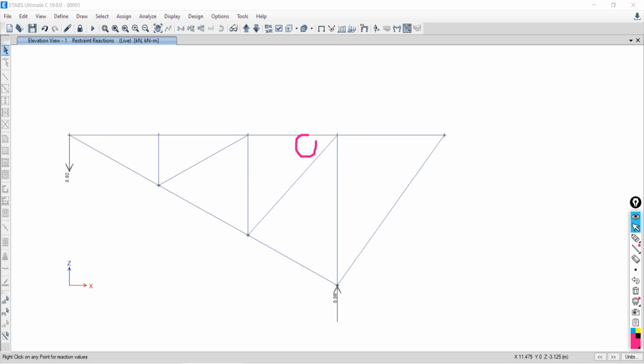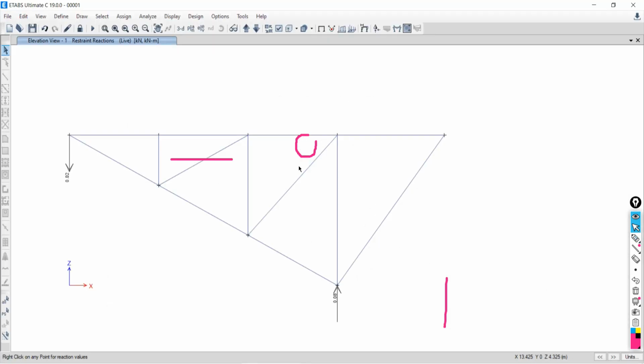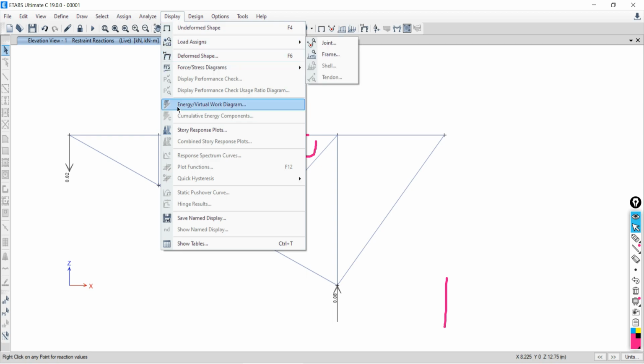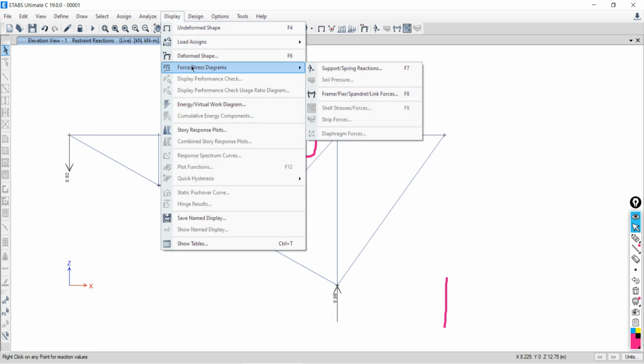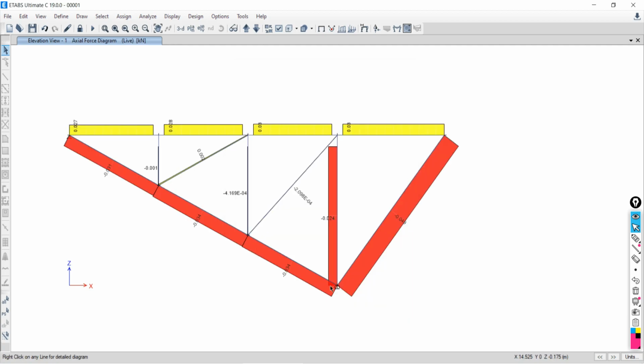So how much reaction is there? Let's see. Reaction is not shown here, so okay, leave it. We have to focus only on member forces. Go to display, go to force stress diagram. I would like to see the member forces. Click over this, and under the load case as live, I want to see the axial force, and the rest of all things will be as they are. Check this option also. I would like to see the values of the forces also. Simply apply, close it.